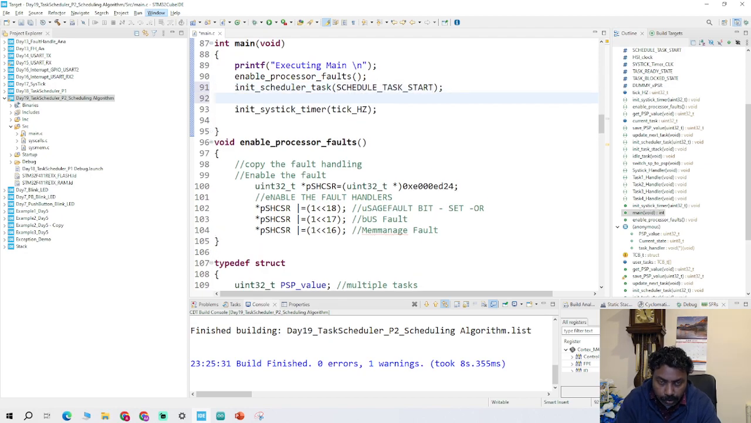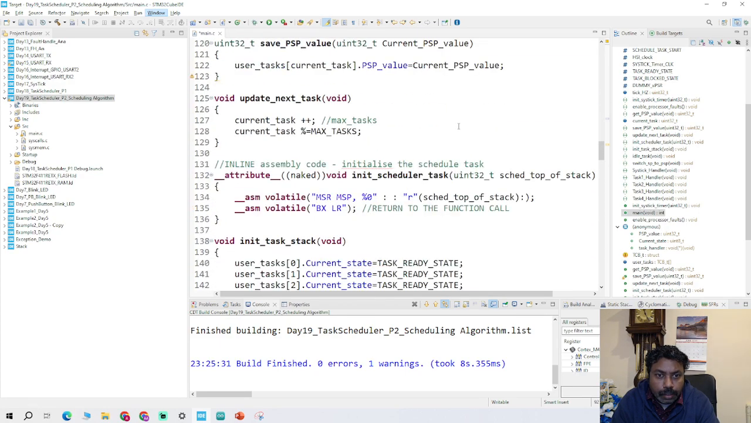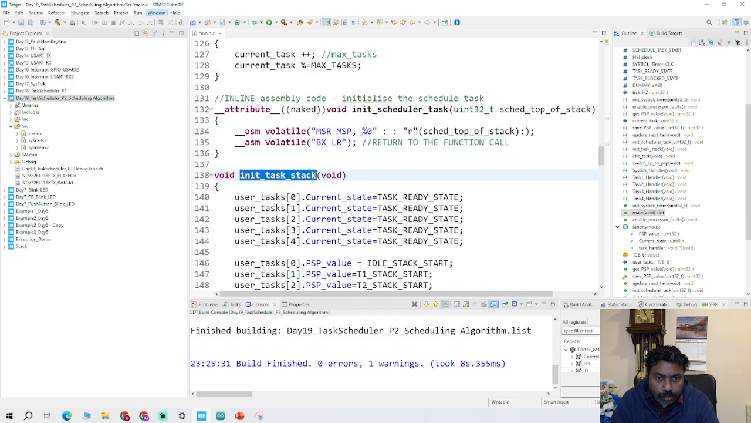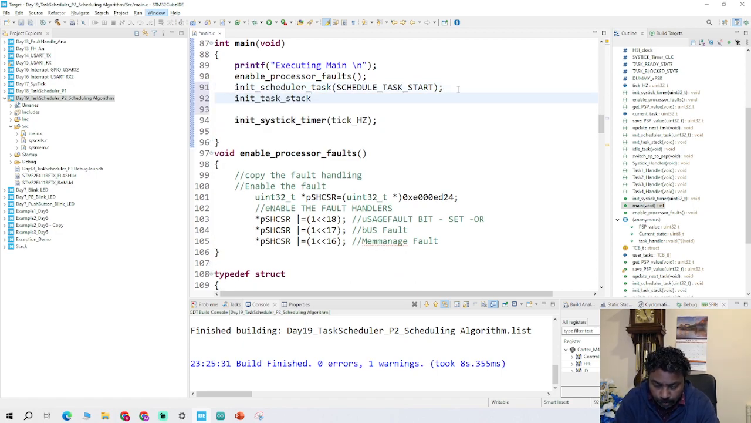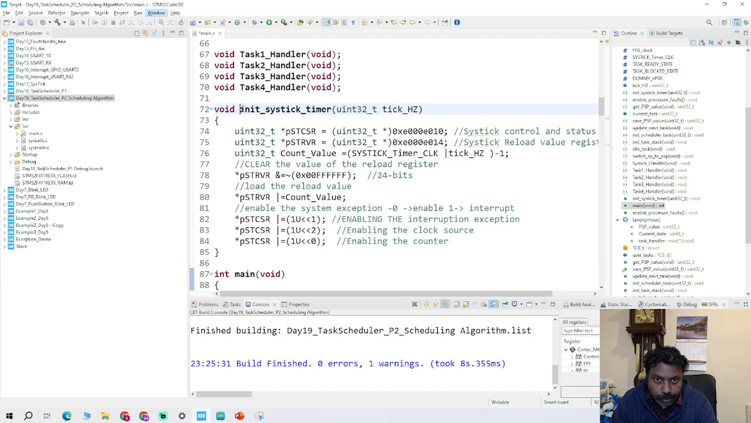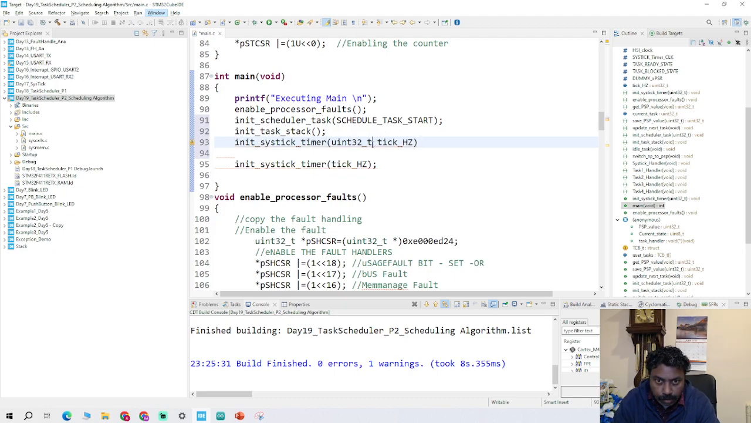And the next one, you need to call all the tasks that you just created, init tasks, which is this one, init task stack. Calling this function, which is good. And then next, you call the init systick timer. We just generated the systick timer, so you need to call this. Next step, call that. It's just a function call. Tick, it is already there, so I didn't see it, sorry. We already declared it.